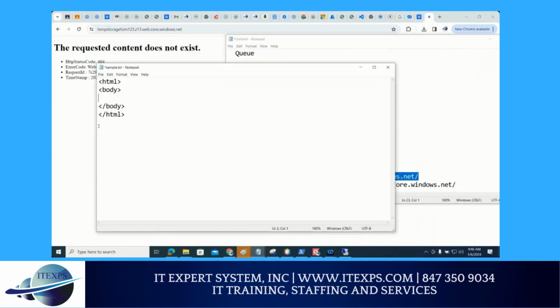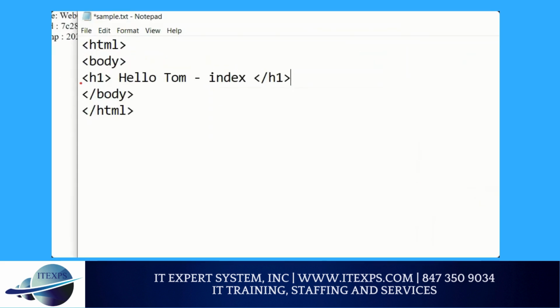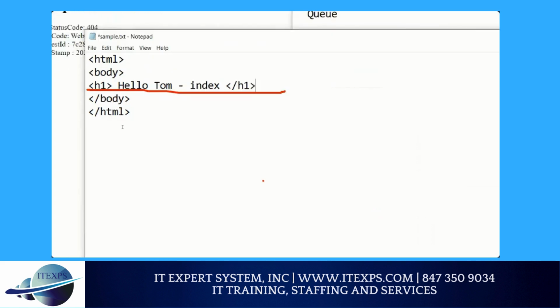Now here I'm going to say H1, which means a big heading. I'll say, Hello, Tom. You will write your own name. Hello, Tom. And this is my index. So this is where I will know that I'm coming from the index. This is my index.html, very simple index.html. Makes sense.